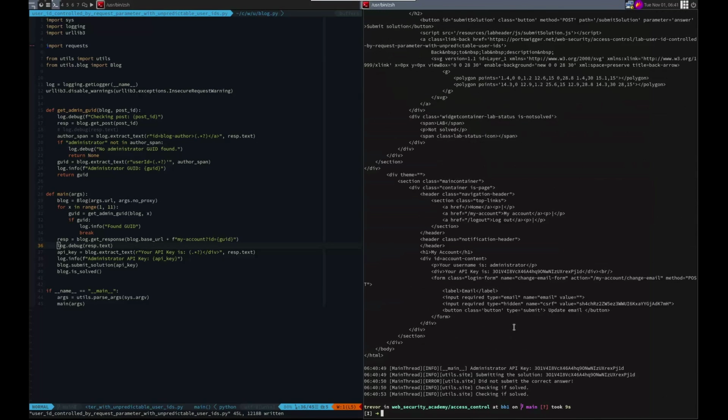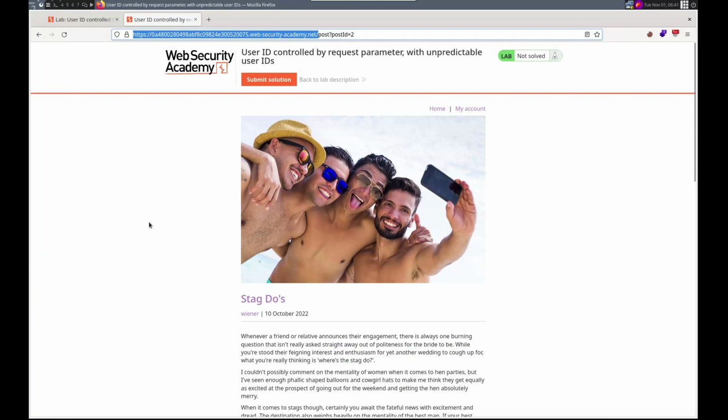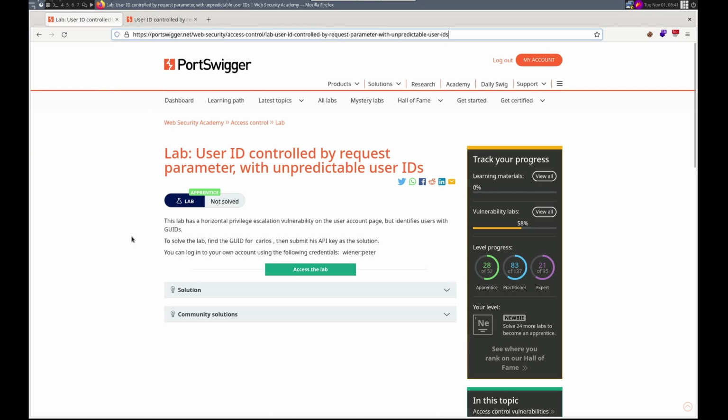What? Your username is administrator. Your API key is this. Starts with 30, ends with PJ1D. Did I not? What did I do wrong? Find the GUID for Carlos. Oh, I need Carlos. I was doing administrator.